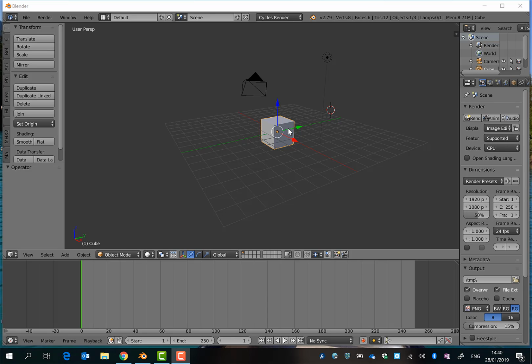So with physics animation, you need to set some objects as being active and some being passive. Active ones are the ones that move, affected by gravity, bounce around. Passive ones, active objects can bounce off them, but they don't move themselves.